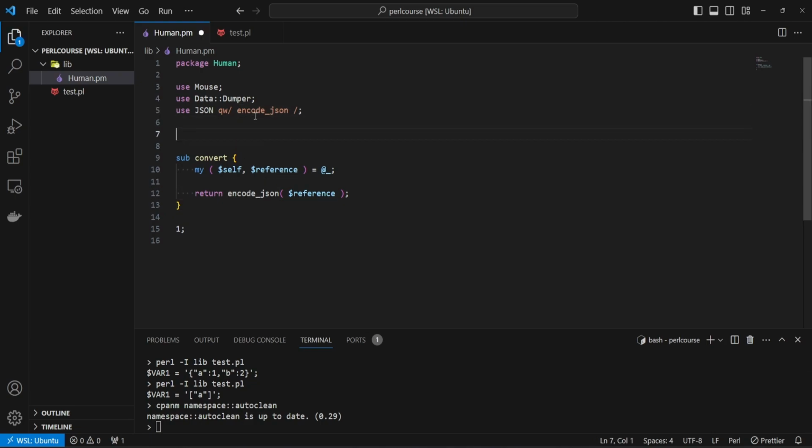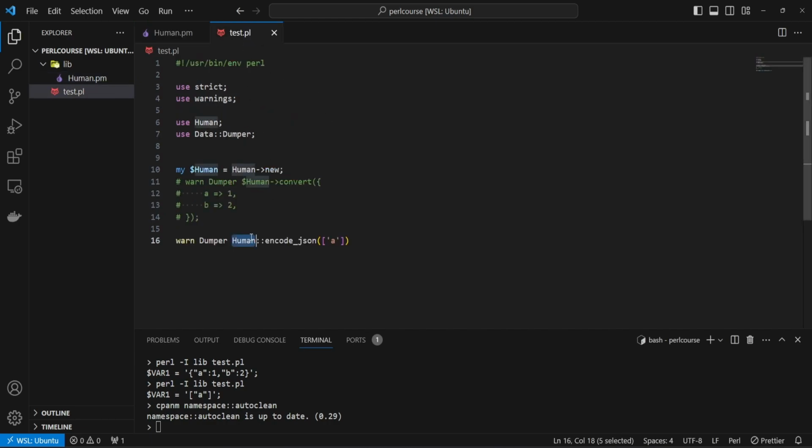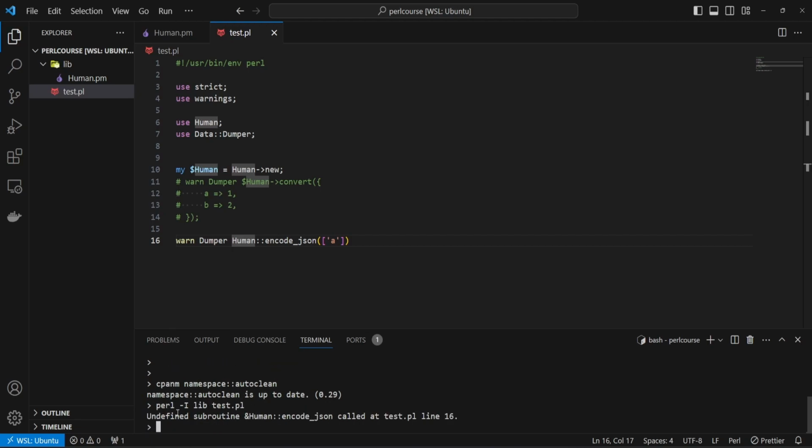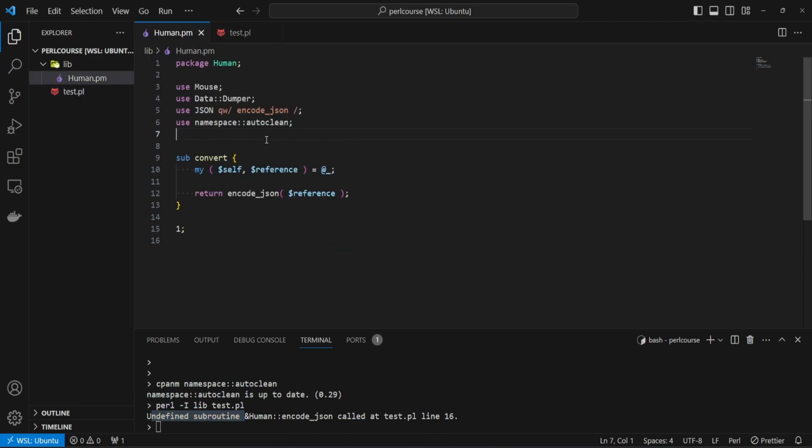So underneath the use JSON, I'm going to say use namespace::autoclean. All right. And that's actually all we have to do. So when we're using this namespace::autoclean, it's going to basically leave everything that looks like a function belonging to that namespace. And if I go back to the test script, and without really actually doing anything here, let's just rerun our script. Oops, not the cpan line, but we want to execute our script. So now we're getting the undefined subroutine human::encode_json called. And this is what we would expect because we didn't implement the encode_json function inside the human class, right? We only have a convert function here.